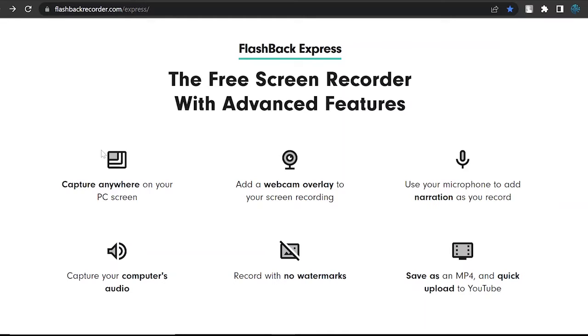You can capture anywhere on your PC screen. Add a webcam overlay to your screen recording. Use your microphone to add narrations as you record. Capture your computer's audio. Record with no watermarks. Save as MP4 and quick upload to YouTube.